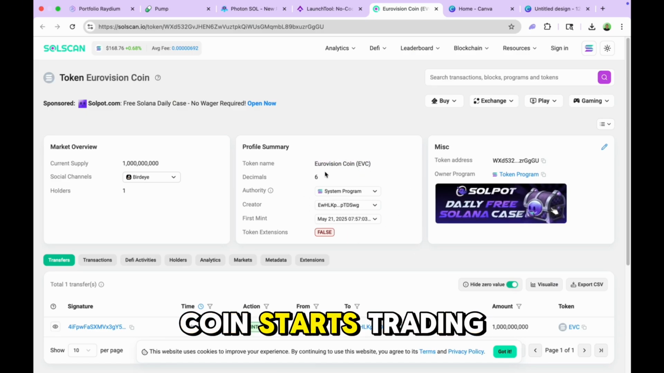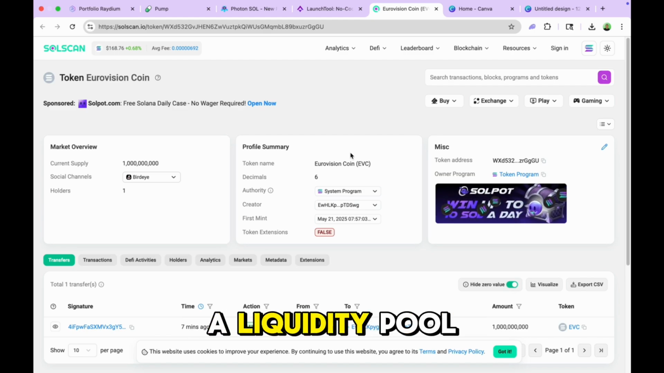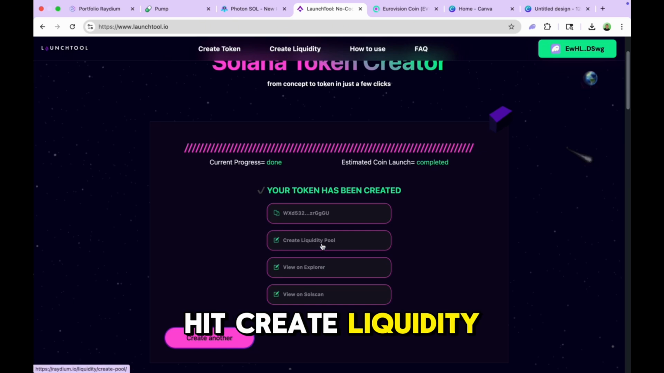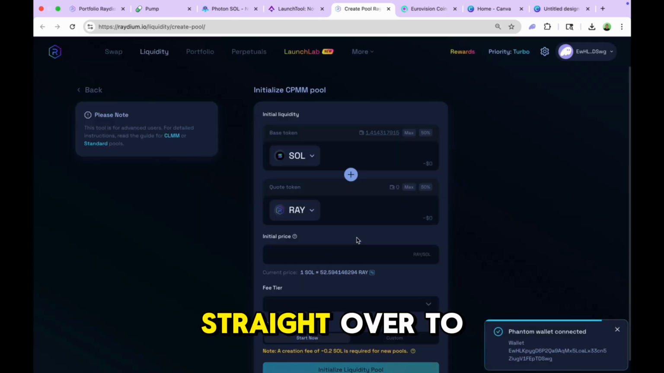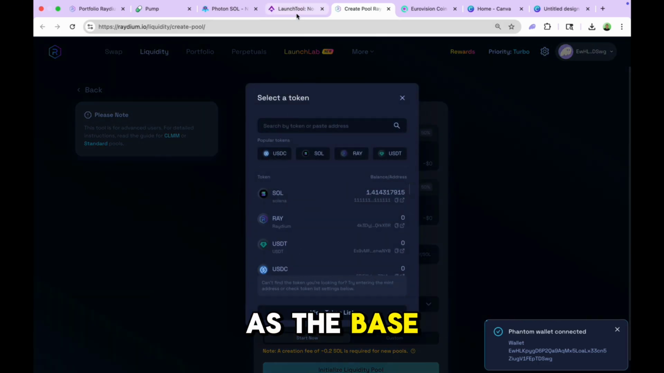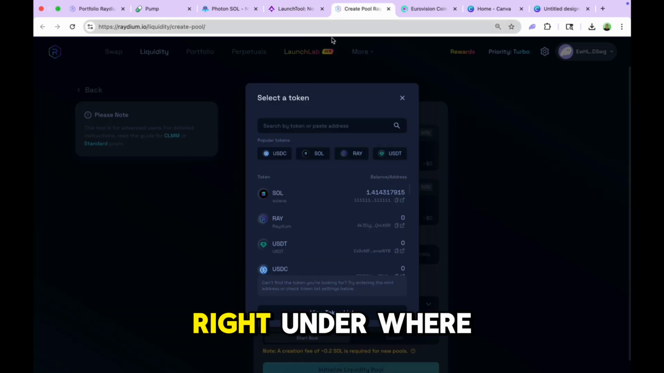Alright, before your coin starts trading, there's one last thing to do, and that's creating a liquidity pool. Head back to Launch Tool and hit Create Liquidity Pool. It'll send you straight over to Radium. First things first, make sure your wallet is connected. Pick your coin as the base token. Copy your token address from Launch Tool and paste it right under where it says Select the token.